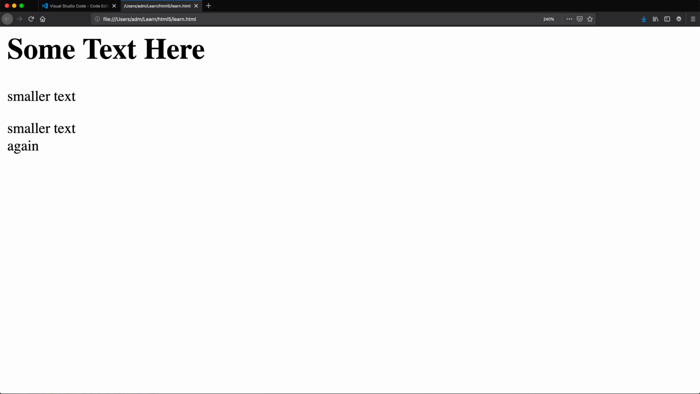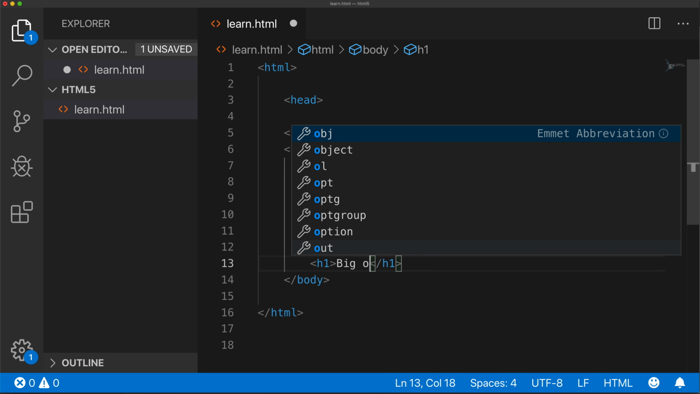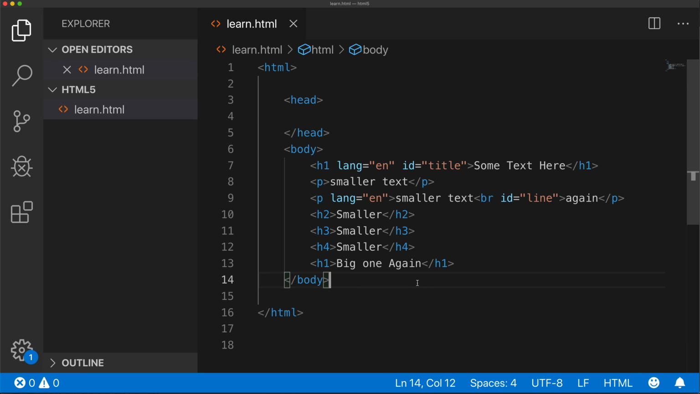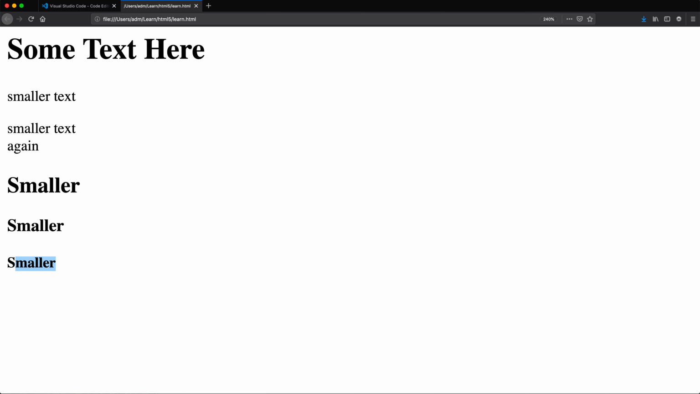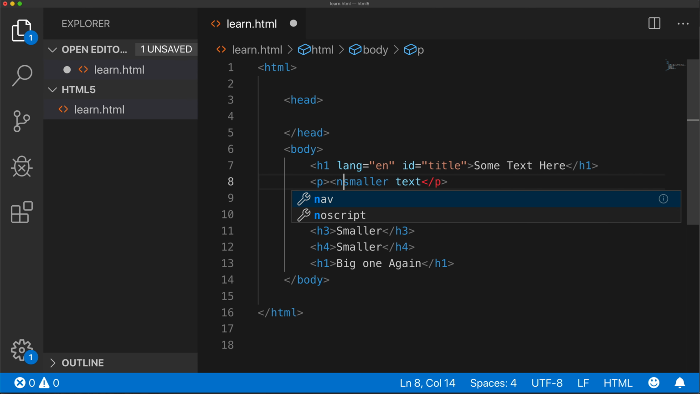Let me just go back so you can see what's going on here. Now we should have, see, there's the big one, there is a little smaller one, there's a smaller one, and you could have multiple large headings on the same page. So I can go here after the H4 and do another H1, which should be a big one again. So if I save this, go back and reload, see here's another H1, which is matching the size of this H1 on top.